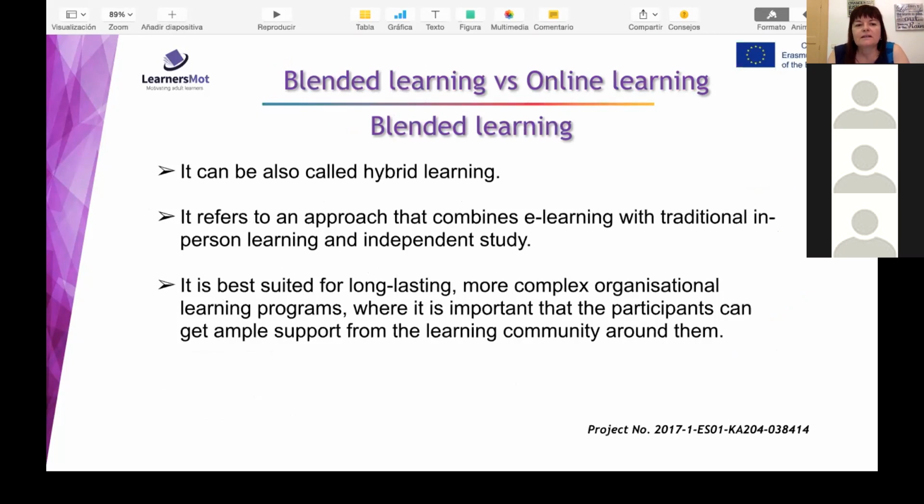Blended learning. Blended learning is also called hybrid learning, and it combines e-learning with traditional learning. It is best suited for long-lasting courses with a more complex organization.